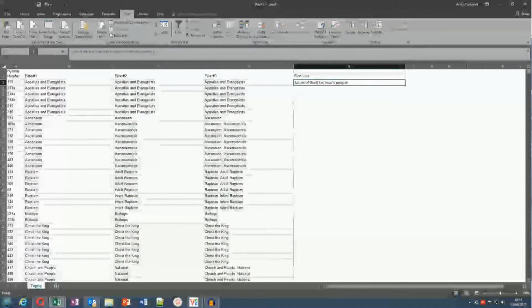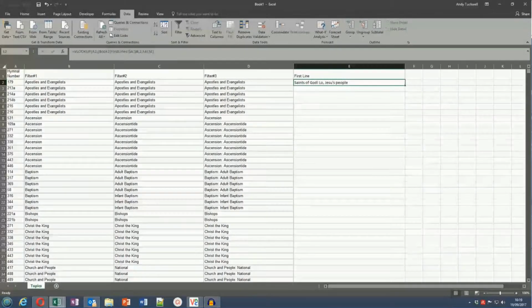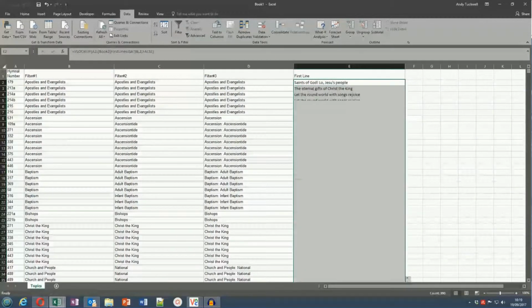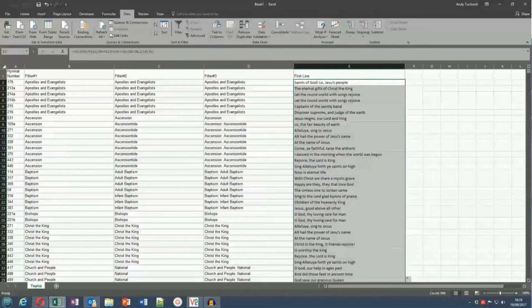It is a very simple function to use. Bottom right hand corner of this cell here, change it to a little cross, double click it, and there is all your answer. And that's all there is to a VLOOKUP.